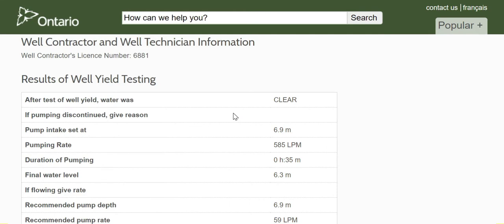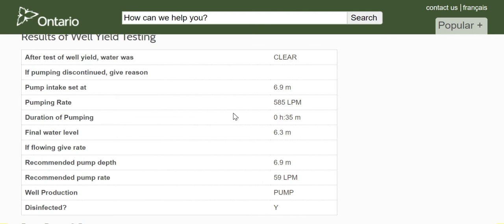So what's of interest, just out of passing interest, you'll see a pumping rate. That's how fast the technician pumped water out. And the duration of pumping is, so they pumped 585 liters a minute for 35 minutes. And when they were done, the water was at 6.3 meters. That's all sort of scientific interest.